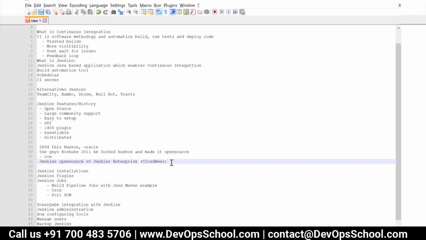Before heading to the Jenkins installation process, any questions, guys? I'm unmuting you again. Hello. Does it have any database installed in it? No, it is a flat file system. Everything is in XML files. Any other questions, guys?